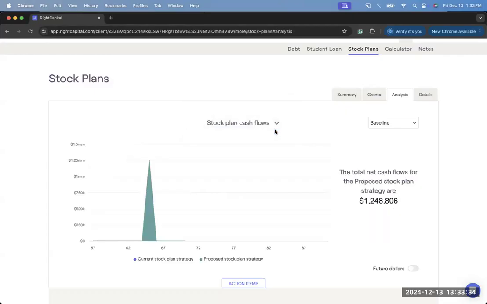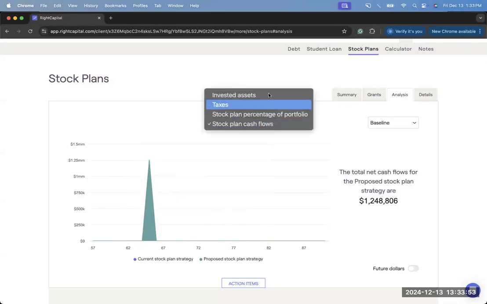And then our last chart here highlights the stock plan cash flows. This is going to highlight both inflows, our sale proceeds, and outflows in the cost of exercise. So we can see, in this case, another spike as a result of liquidating everything all in one year. So we'll be revisiting all of these charts after we dial in a stock plan proposal here.